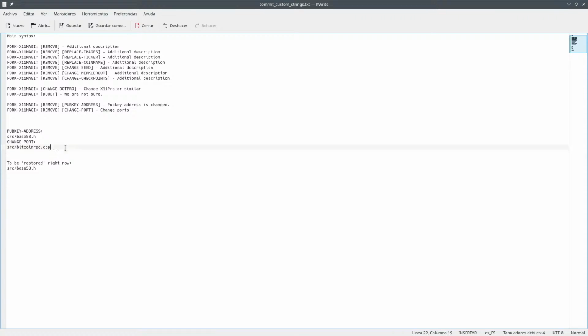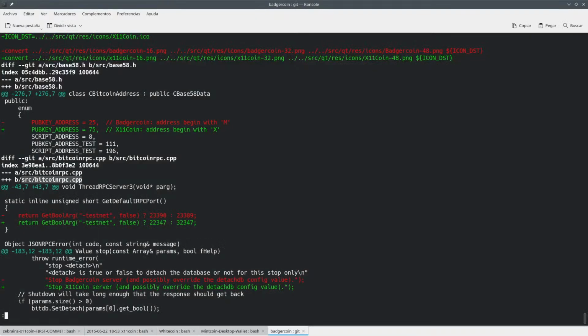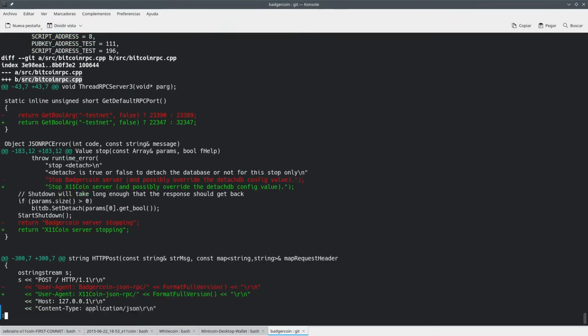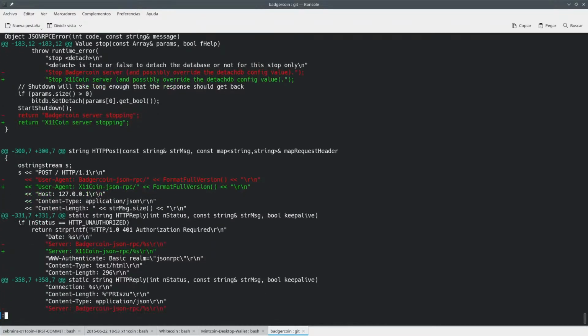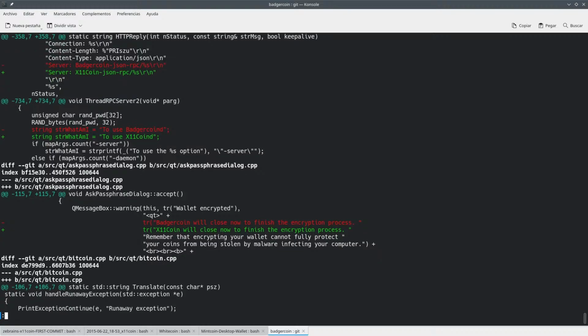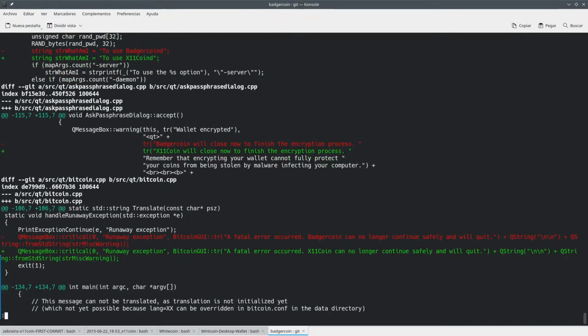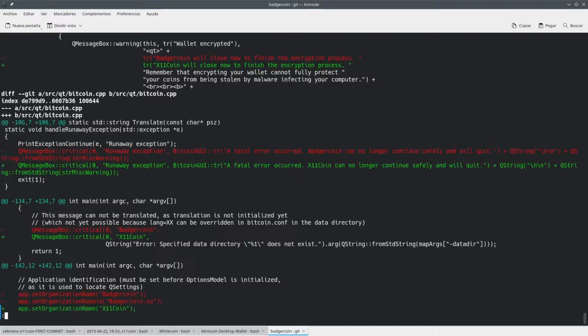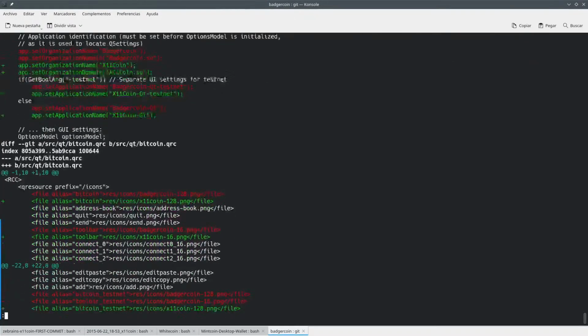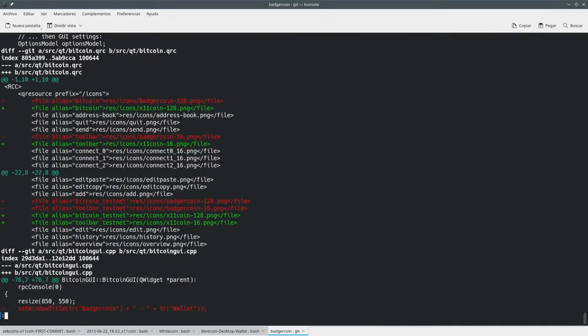Okay. And this needs to be replaced too right now. Bitcoin RPC, Badgercoin, something. Yeah, Bitcoin RPC has a lot of stuff, but okay. As patch first dialog, Bitcoin CPP. So far, this is not something.